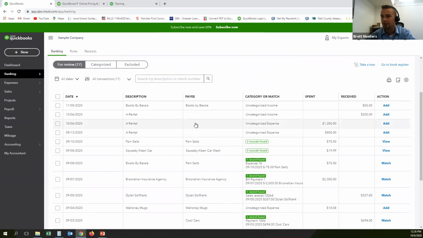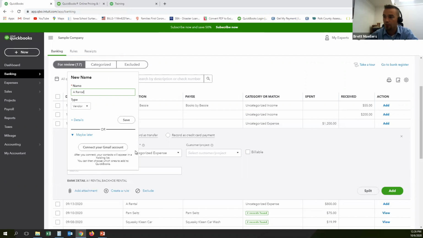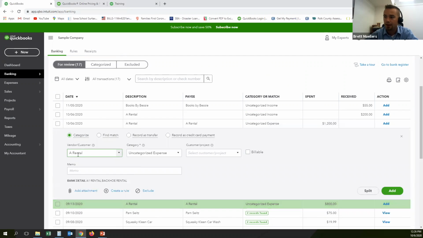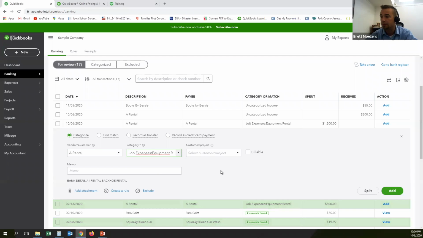Now going back to the top, you'll see it has a description for a rental, and we will type in the vendor. Okay, we had a rental as the vendor, and we'll add that, and we'll simply save that. And that added a rental to your vendors. And the category is also known as the account it will go to. Category equals account, it's the same thing there. And we're just going to simply put it to equipment rental for job expenses.